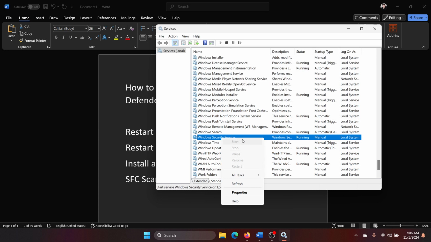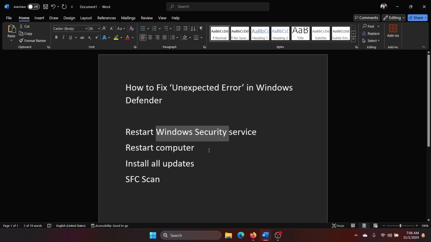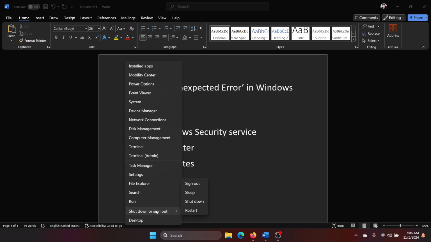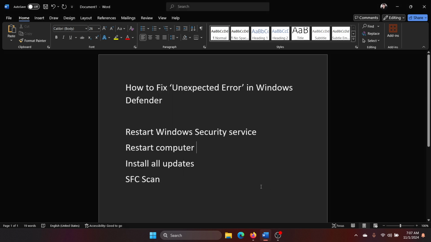Now in many cases you will not have the option to do that, it will be grayed out. That is absolutely fine. You can restart the computer instead. Right click on the start button, select shutdown or sign out, and then select the option to restart the computer.